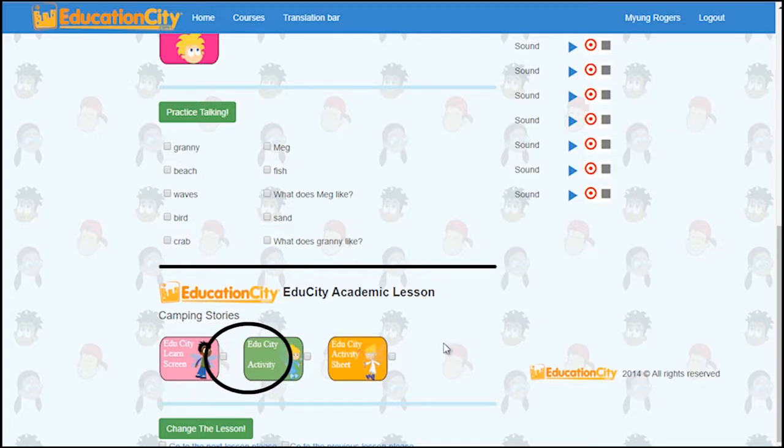The Education City activity, this is where the students will actually do a scored activity. So they go in and they do the activity. The activity actually saves a score, and that score is available for future reference by teachers and students and parents. And finally, there's this education activity sheet, which is another printable PDF that's useful in a classroom.